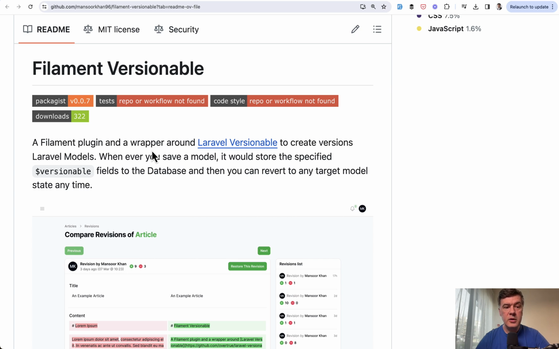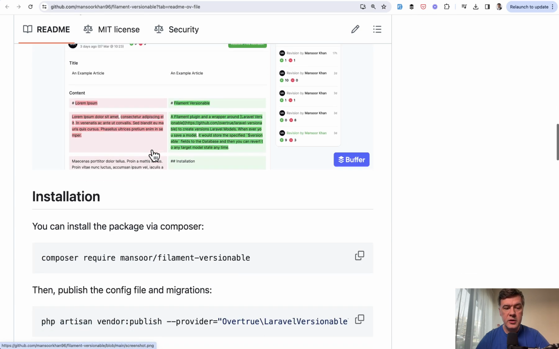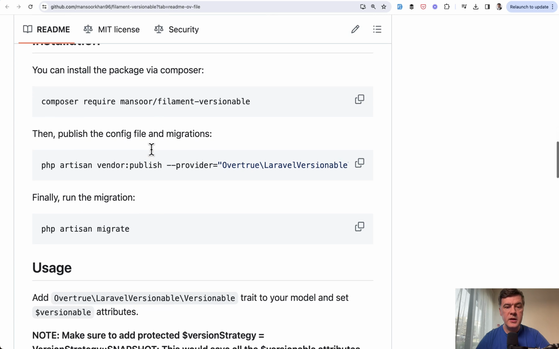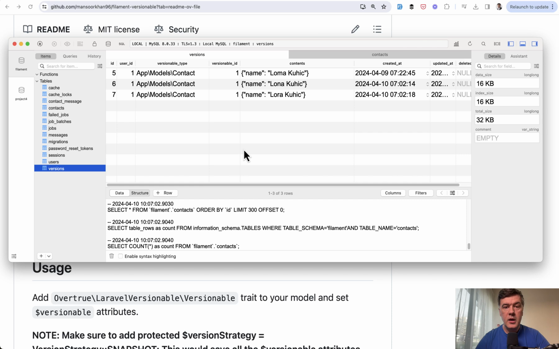Now, how to install it and configure it? If you go to the official GitHub of that plugin, the installation is pretty simple. Composer require, publish the migrations, and then migrate the structure. The structure is this: the database has a table of versions with polymorphic relations to the model and then contents with a JSON field of what changes have been made by which user. So pretty simple, and it comes from the underlying Laravel package.